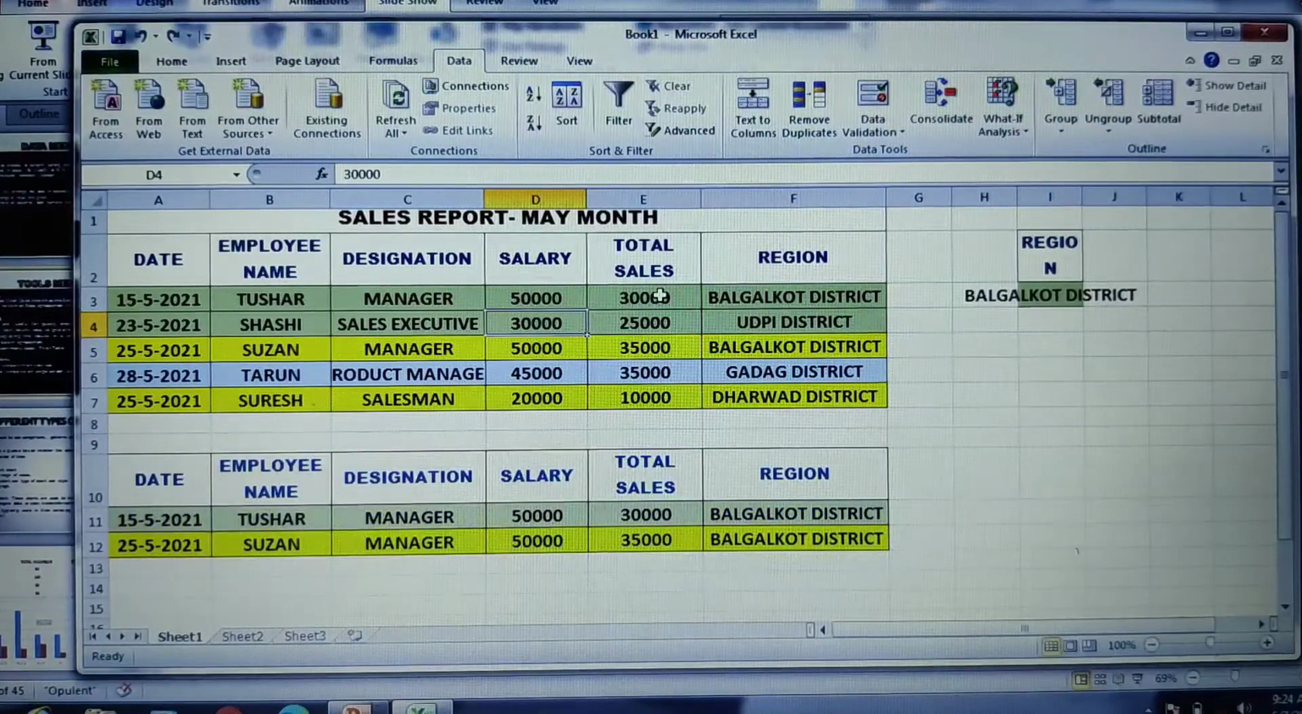Copy to this particular location, click onto okay. If you see here, it is showing you what are the total sales and salary, what is the designation, employee name, what is there for the Bagalkot district. Like this you can apply the advanced filter. I hope you are able to understand. One more example on advanced filter I can give you here.